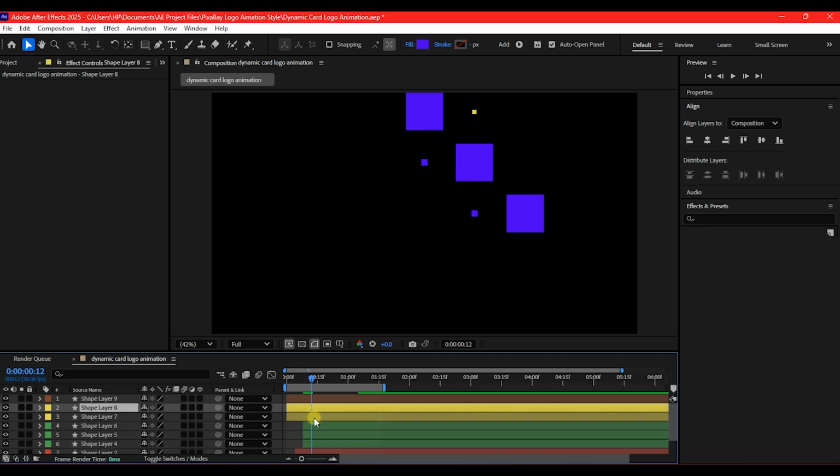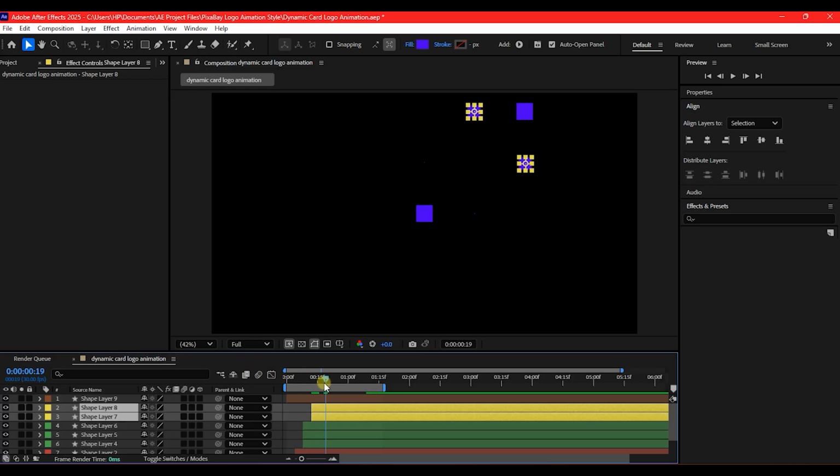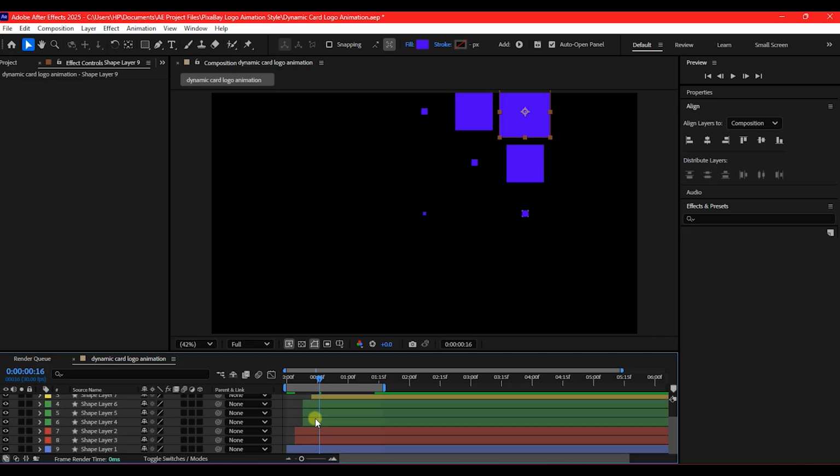Then select these 2 layers and move them forward to start here. So for the last keyframe, for the last layer, let's go 4 frames forward in time, which will give us 16 frames. Then select the top layer on the hierarchy and make it start here. Now select all the top duplicate layers.